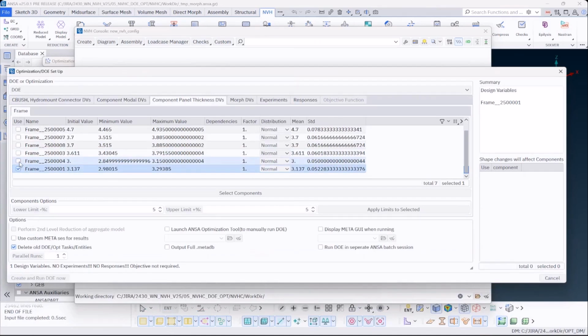components of the frame. There are some options below to change the design variable limits, the minimum and maximum value for both of the properties once they are selected. So I can increase, for example, and once I press apply, you will notice that the minimum and maximum values will be updated accordingly, having an initial value of 3 that can vary from 2.55, 2.7 up to 3.3. Please notice in the summary section on the right the selected DVs.